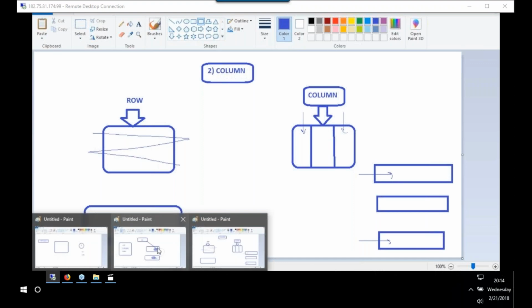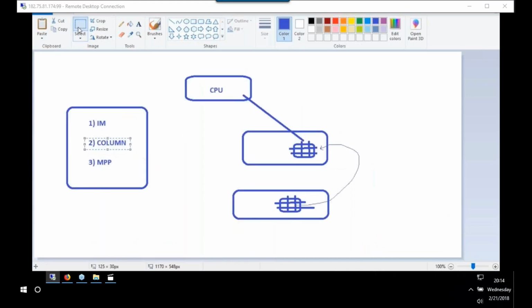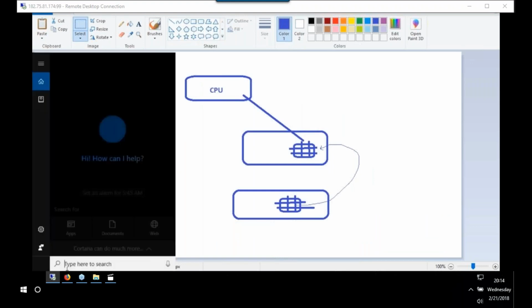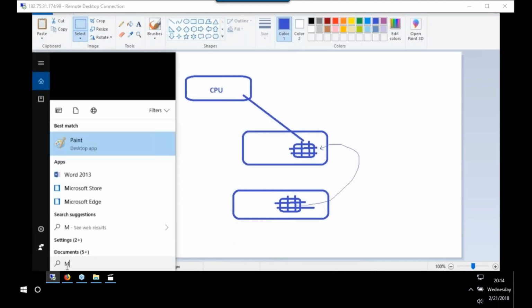And the third thing: yesterday I was trying to explain what massively parallel processing is. When we say massively parallel processing, what does this mean?